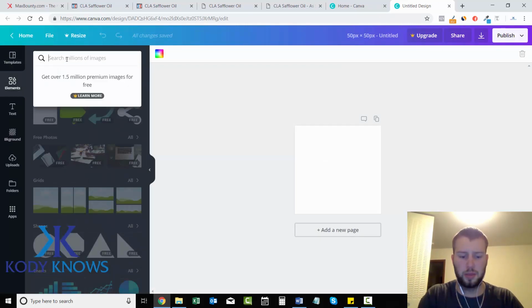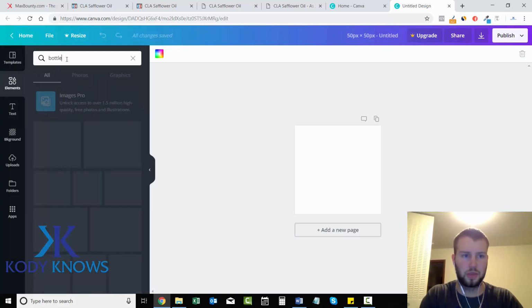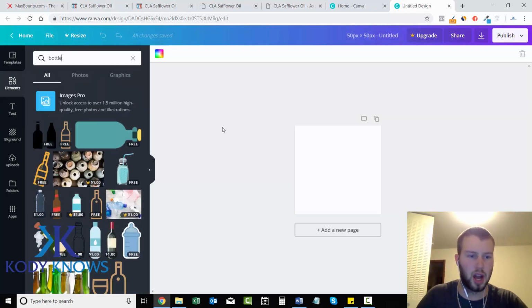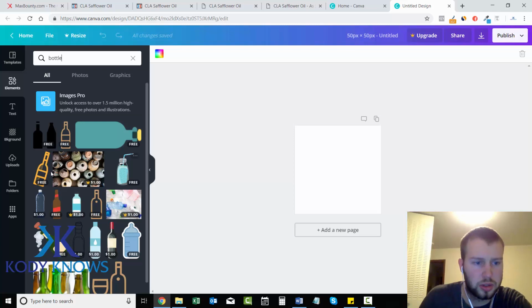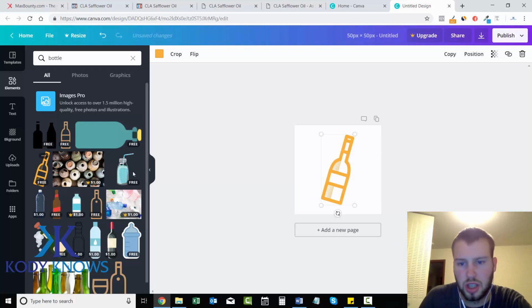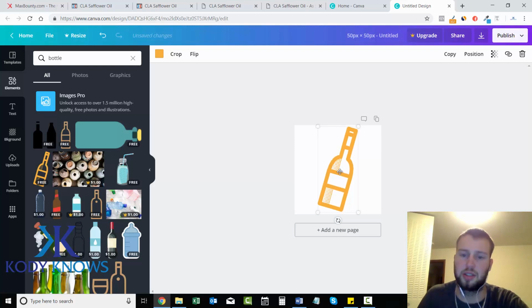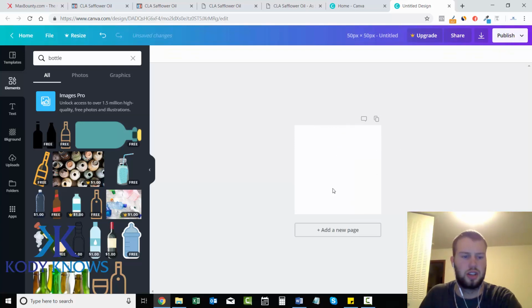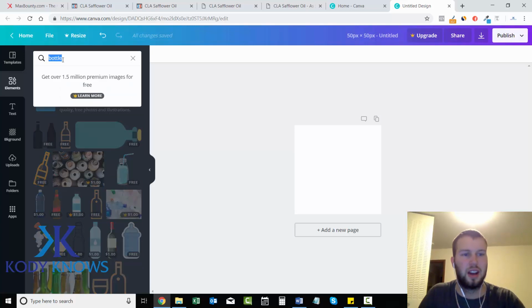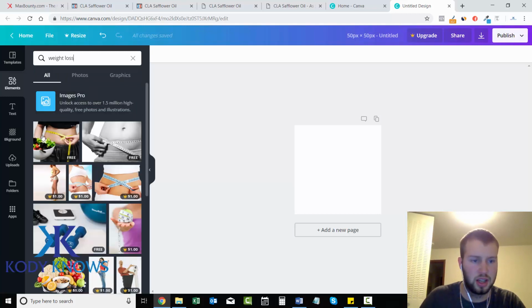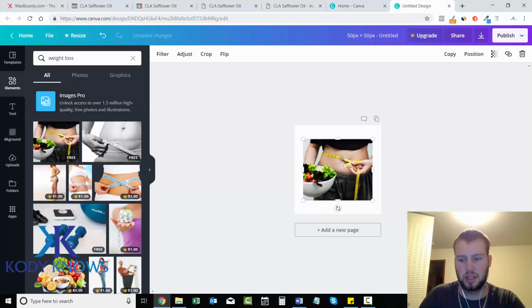You can search for elements like a bottle, because CLA safflower oil comes in a bottle. There's a bunch of free elements that you could use. I could throw this in here and expand it a little bit. So that's one option, and this is just an example. I don't think I'd use that because it's like a wine bottle or something. How about weight loss? I'll just type that in. Maybe I want this to be my favicon.